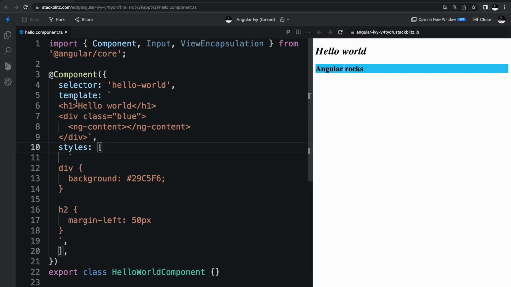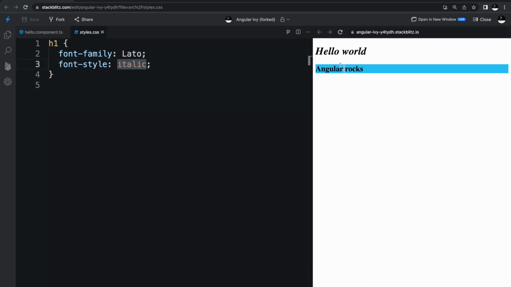Let's imagine we have a simple Hello World component. This Hello World component displays an H1 tag with a Hello World text and additionally accepts any content which can be projected. Our component will also add a left margin of 50 pixels to all H2 tags. Additionally, we also added some global styles in our style CSS to display all H1 tags on our page in an italic font style. If we use this component and project an H2 element with a text Angular rocks, our app component would look like this.